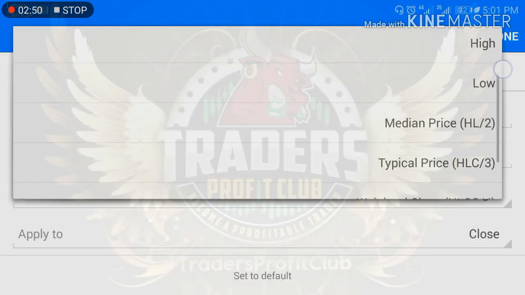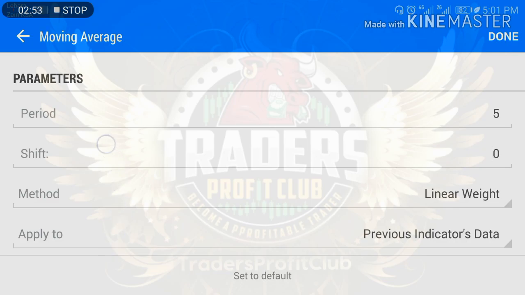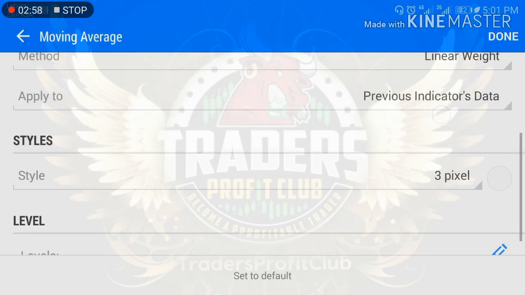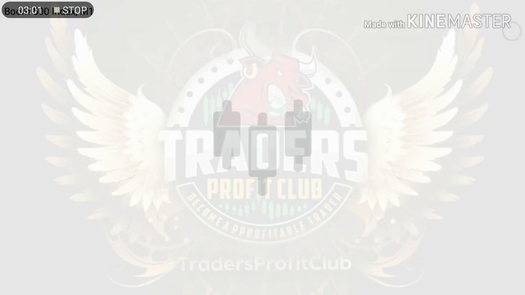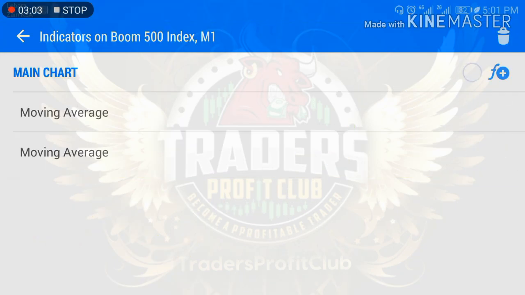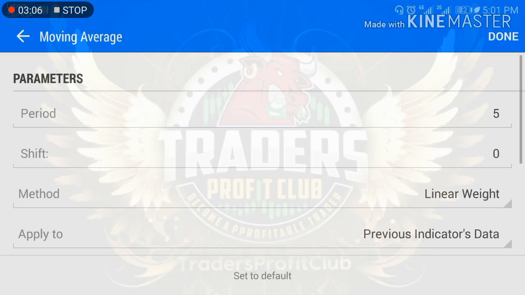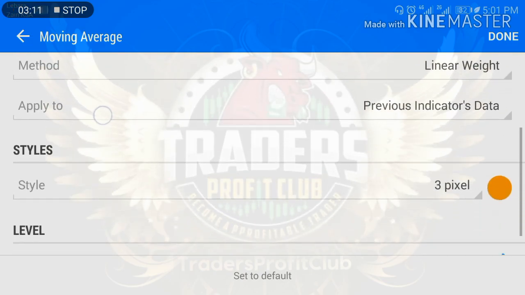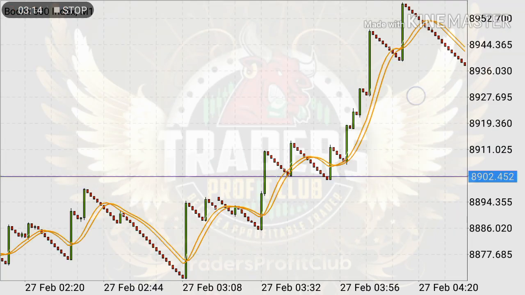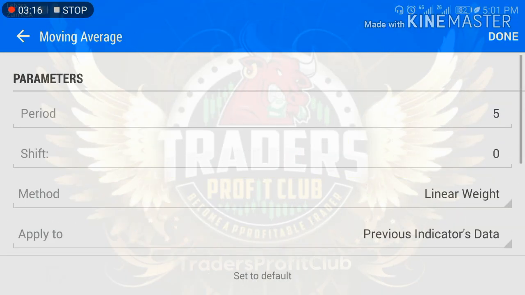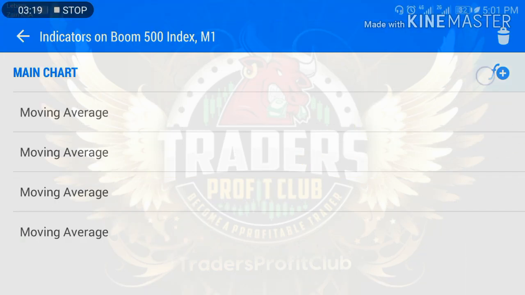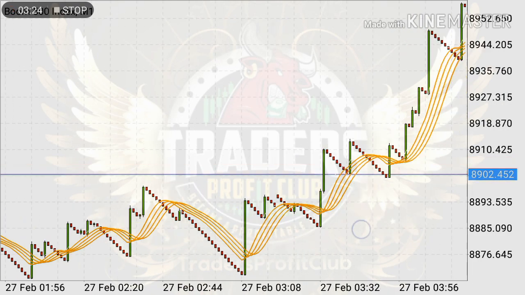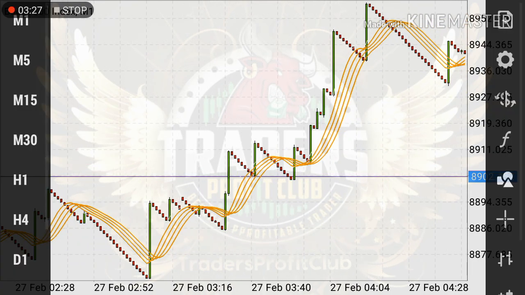First of all, add the 5 period linear weighted moving average, applied to previous indicator's data, 3 pixel golden color, and done. Once more, moving average 5, linear weighted, previous indicator's data, 3 pixel, same color, and done. You have to add this 4 times. Again done, one more time. Okay, understand?